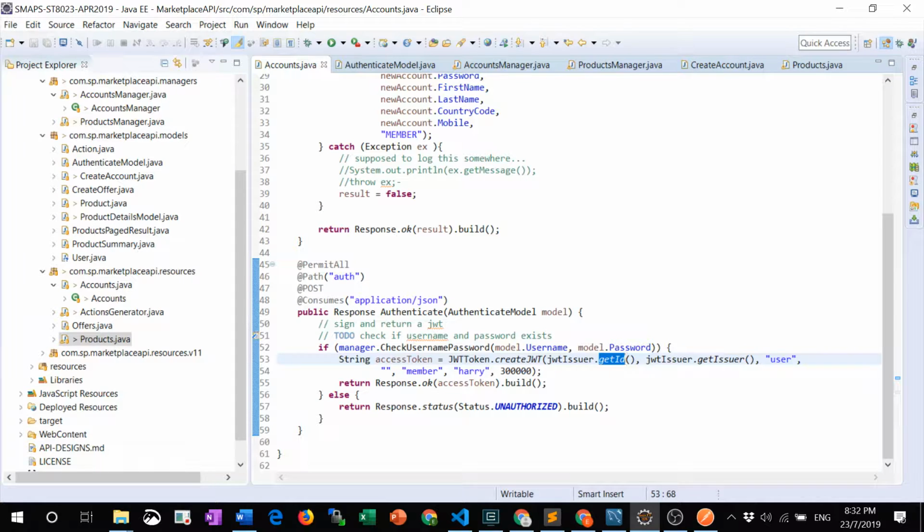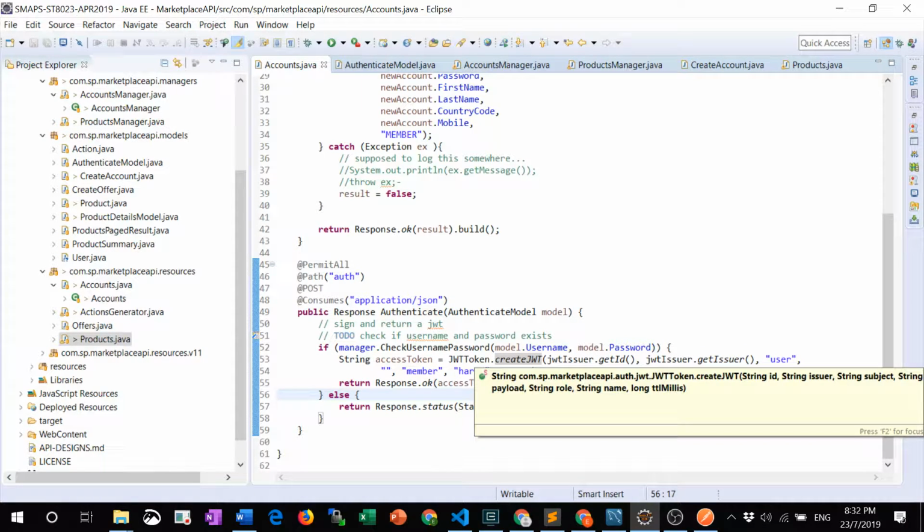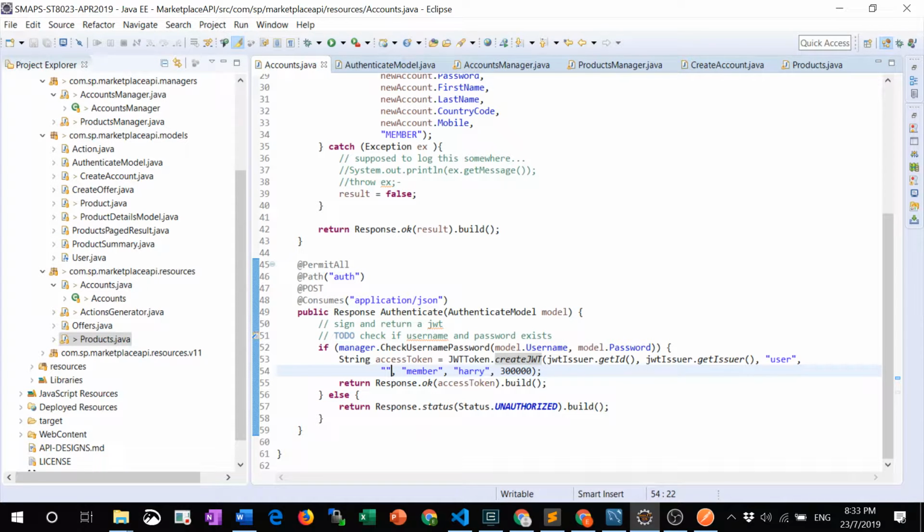Okay. So right now let's take a look at token. So the token creation here. So I have things like subject, role, name, right? Payload after subject. So first one is the token issuer ID, followed by the issuer name, followed by subject. The subject here is user, then followed by payload. So payload is this parameter here that has nothing there at the moment.